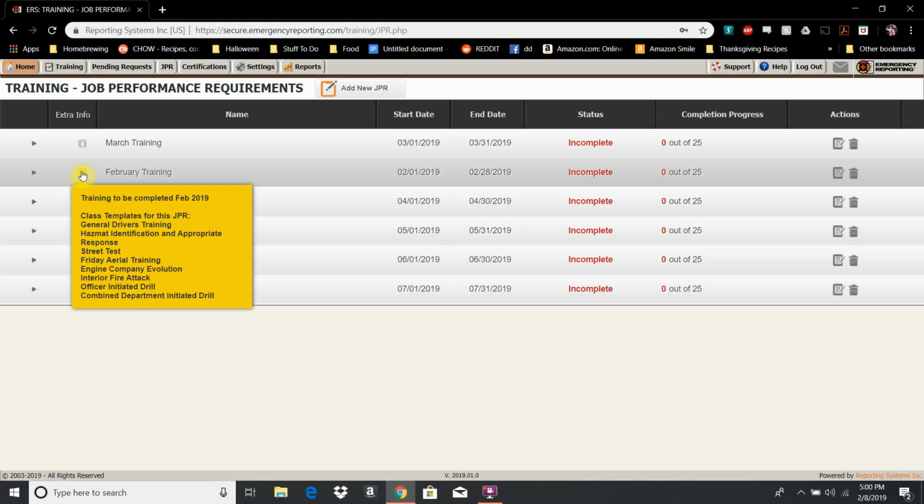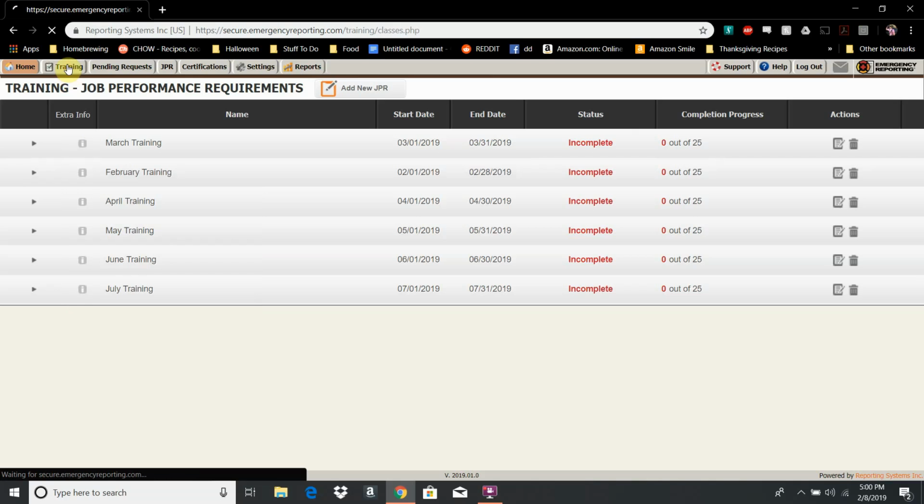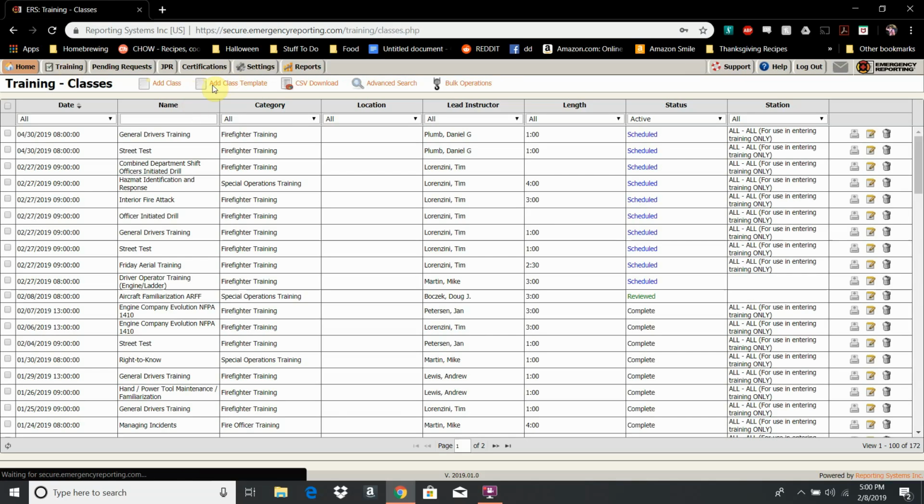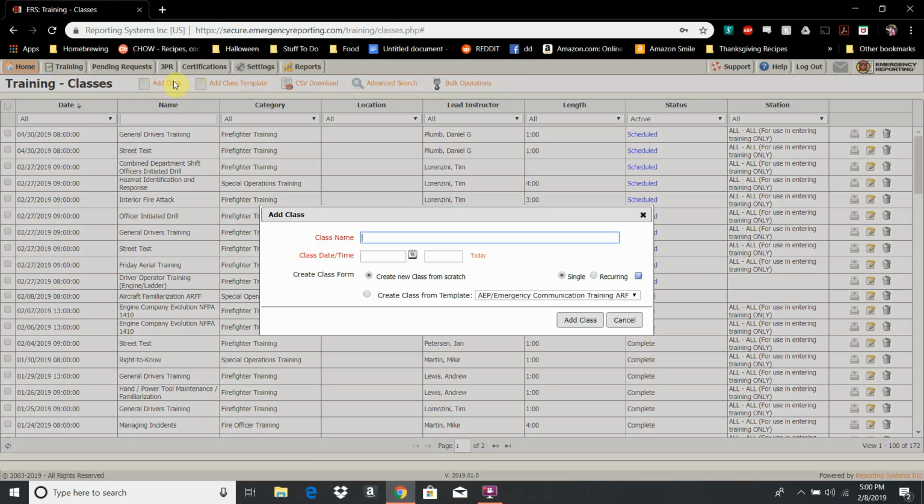So to enter training from here, if you're going to enter this month, we're going to do hazmat identification and appropriate response for my shift on platoon 2, because you can see it's one of the templates required for the February 2019 JPR. So what you do is you'll go back to the training and you'll add a class. This is just like you used to add a class without having to copy and paste.